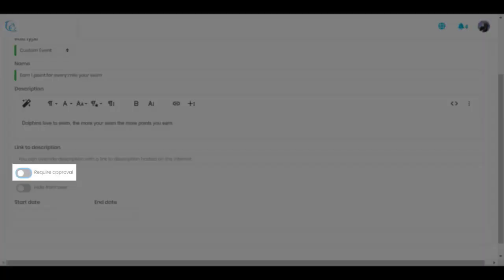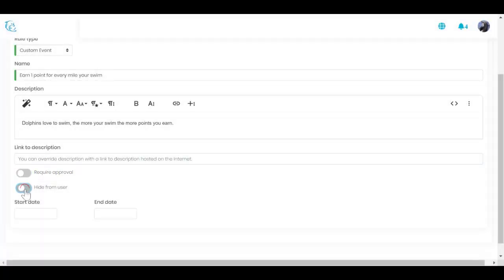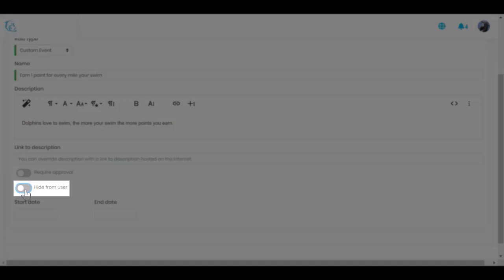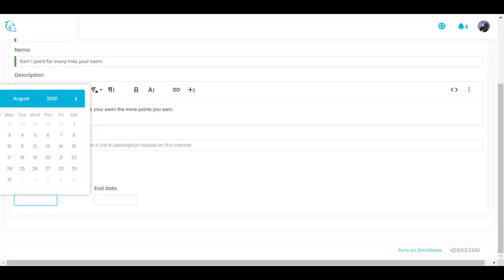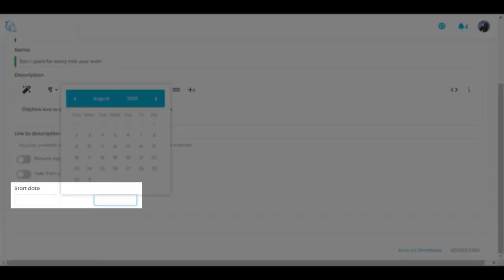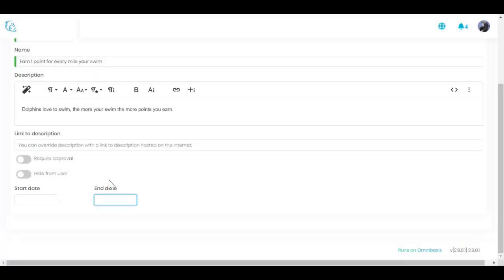5. Select Require Approval if you want to approve every time this rule is applied to the loyalty card. 6. Select Hide from User if you want to hide this rule from the list the user will see under My Account, My Loyalty, Earning Rules. 7. If you want the rule to be limited in time, in the Start Date and End Date fields specify dates between which the rule will be active.